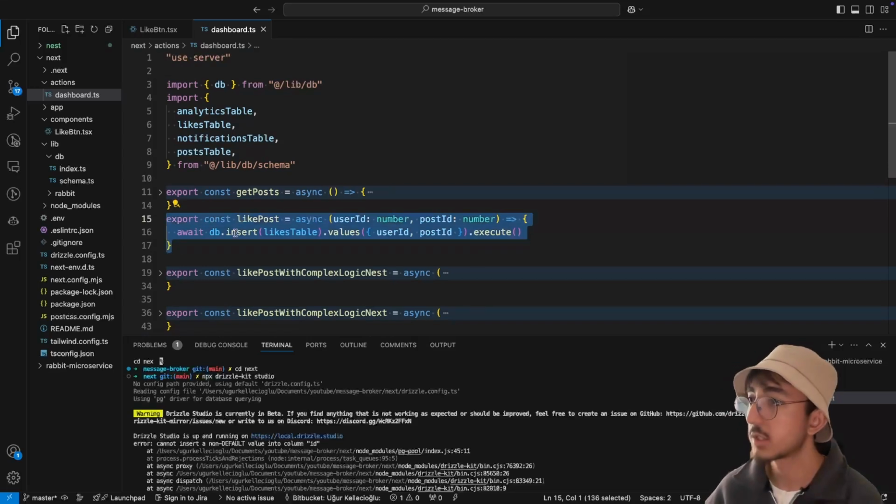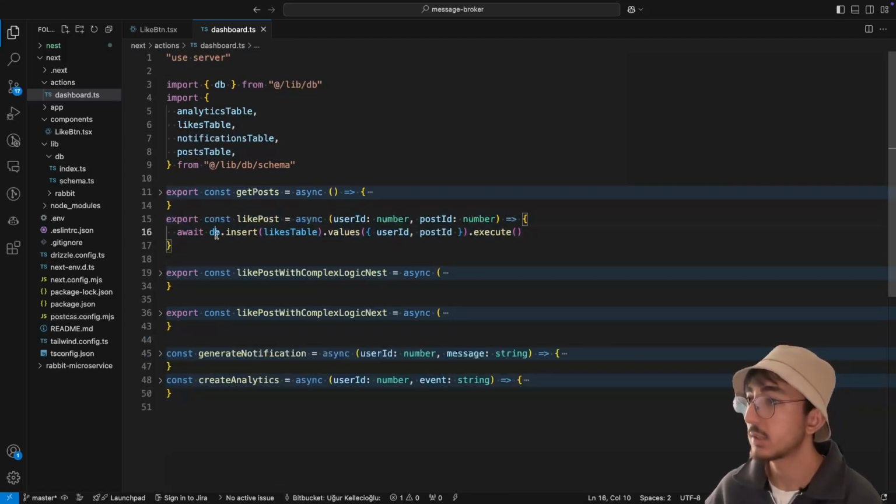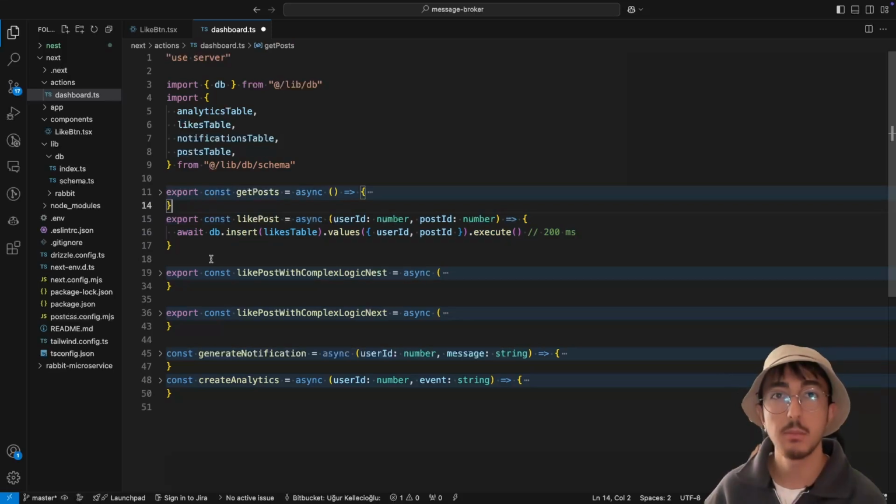And here is the function that we run when the like button is clicked. So it's a server function that inserts a record into the likes table, and that's all. And it takes 200 milliseconds. If you have that kind of basic requirements, go on and use server actions. You are good to go.